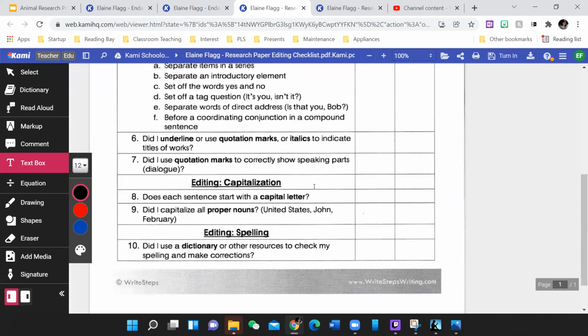Number 6, did I underline or use quotation marks or italics to indicate titles of works? 7, did I use quotation marks to correctly show speaking parts or dialogue? In our case, it would be quotation marks around anything you directly quoted from the internet, some of your research. Capitalization, does each sentence start with a capital letter? Did I capitalize all proper nouns?